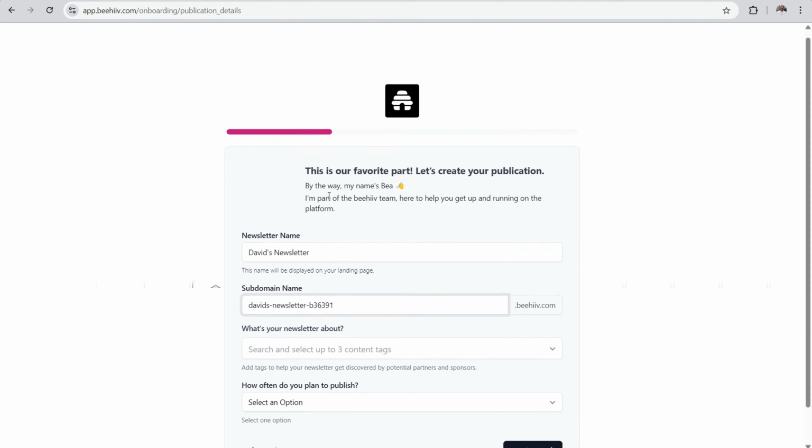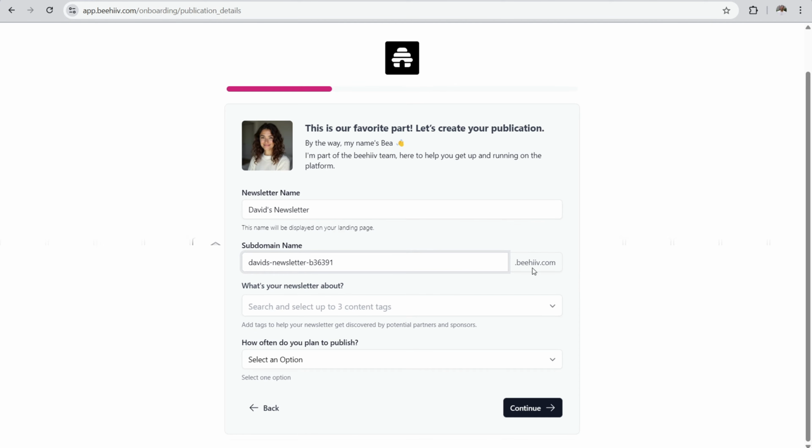Now it's time to create your publication. So you just have to input a newsletter name, a subdomain, what's your newsletter about, and how often do you plan to publish. None of this is really that important. You can always change everything later. You do want to come up with a branded email newsletter name. If you don't have one now, that's fine. Just input your name, newsletter, whatever you want to do. And the subdomain you can change to whatever you want. But again, that's not important because we are going to be setting up a custom domain name in this tutorial. So just input the newsletter name as needed.